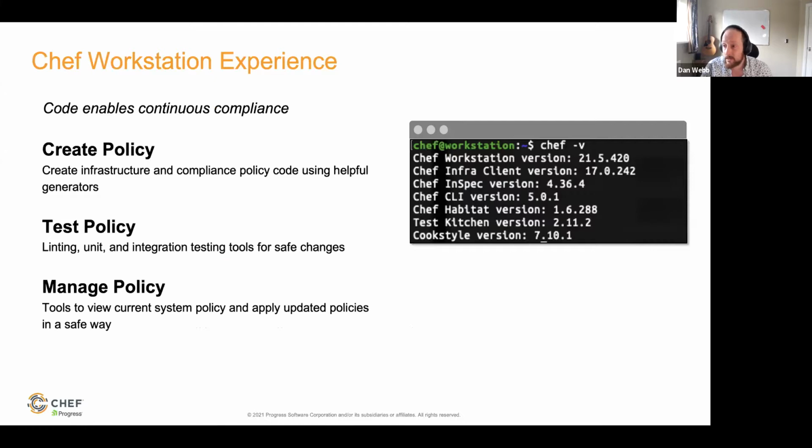And again, the Workstation experience is much nicer. So we can create policies using policy files, and then test that with Test Kitchen. And Test Kitchen fully understands policy files now, and understands when you're going to be testing things, how you're going to be testing them.